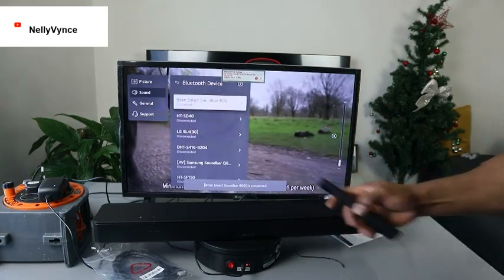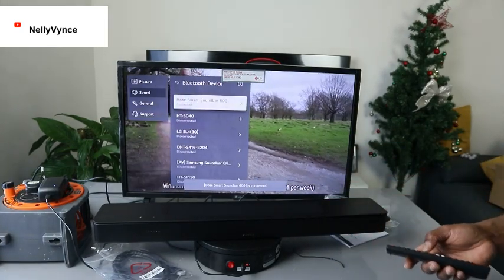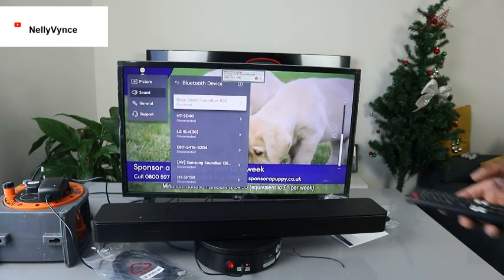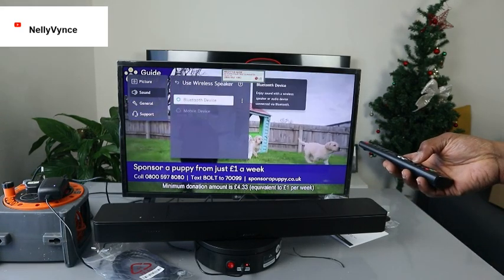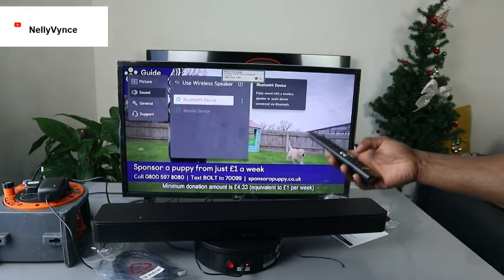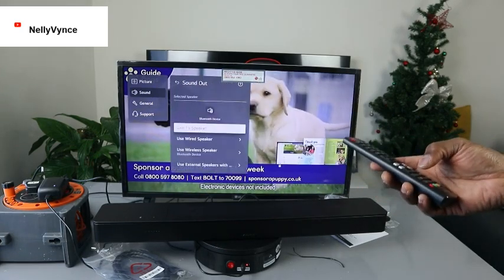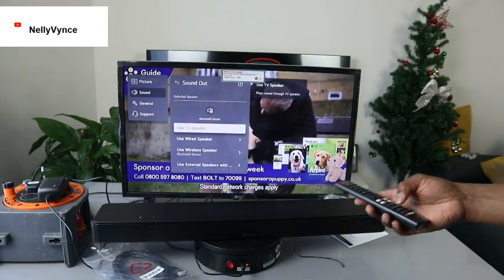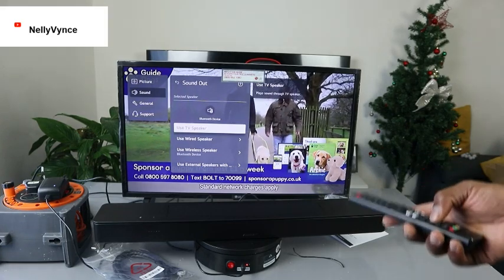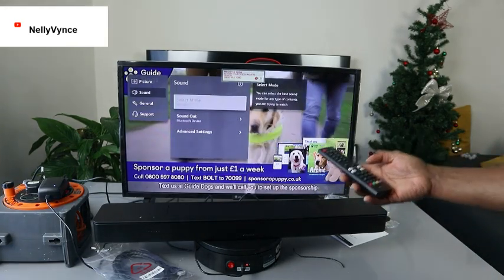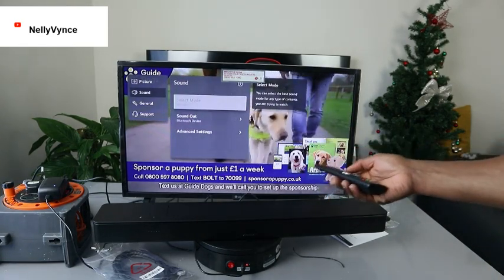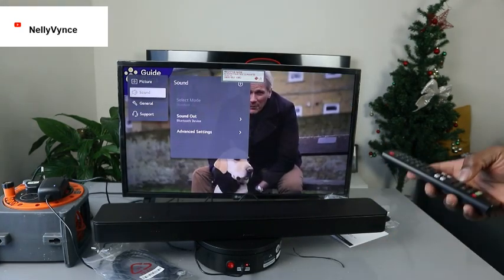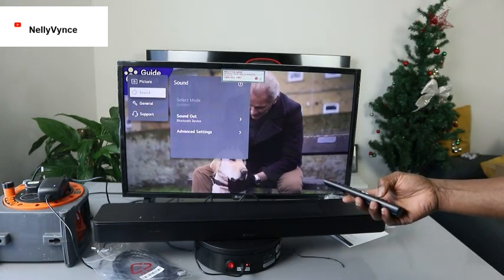Here we go. I trust him with my life. It's connected. There are so many people waiting for a guide dog like Bolt. So please sponsor a puppy from just £1 a week. Become a sponsor like me and you'll get regular pup dates, photos and a cuddly toy. Call 0800 597 8080. Text Bolt to 70099 or visit sponsorapuppy.co.uk. You could give someone the gift of confidence and freedom. So with Bolt by my side, I can do anything.